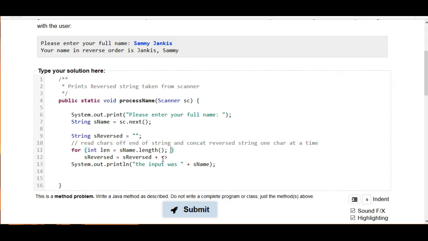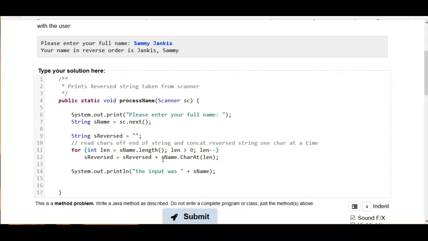Here, it's easy to realize, okay, I need the length of the name, and then, as long as the length is greater than 0, I'm going to decrement the length, and I may be off by a character here, so we'll come back to this in a second. And then this is going to be something at, again, which string? It's going to be the name that I inputted, dot charAt, and then the index is going to be the len.